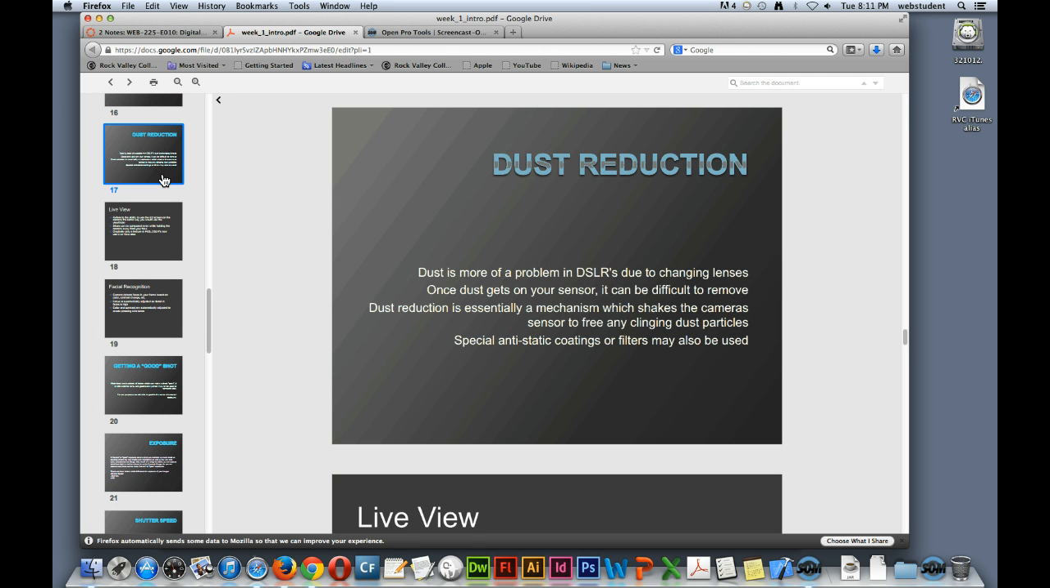Dust reduction, due to dust everywhere, even though you don't see it. In fact, I heard something the other day that was kind of interesting. Not much into science, but it interests me a little bit.